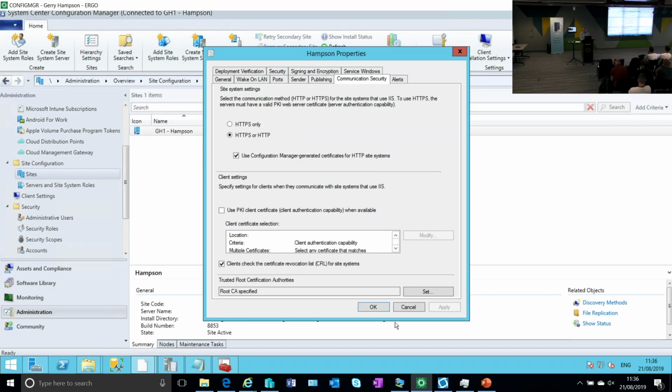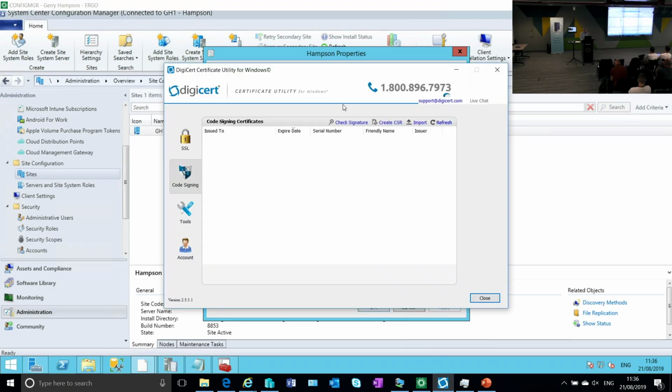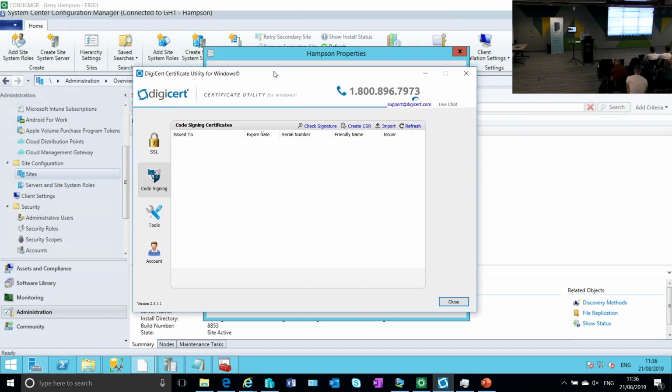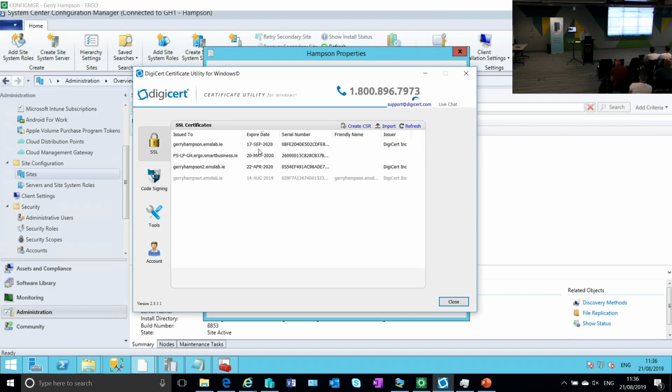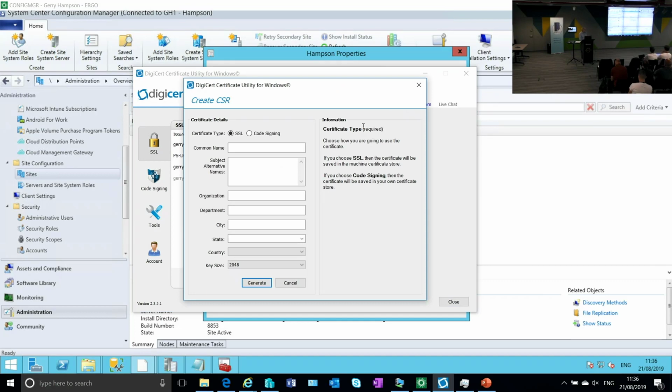Right, and certificate. This is a DigiCert tool for generating certificates. I'm not actually going to do it. I'm just going to show you what you need to do. So go in SSL. I've already had a couple of them in here. So you've got to create a CSR. This is exactly the same principle as when you're in IIS and you're trying to do a certificate signing request in IIS.